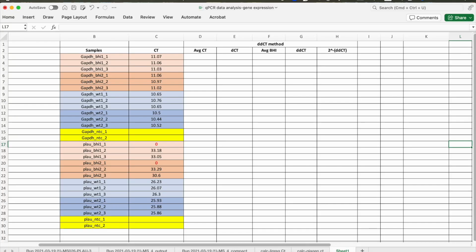So today, as promised, I came back to give a full demonstration on the ΔΔCt method for qPCR data analysis.